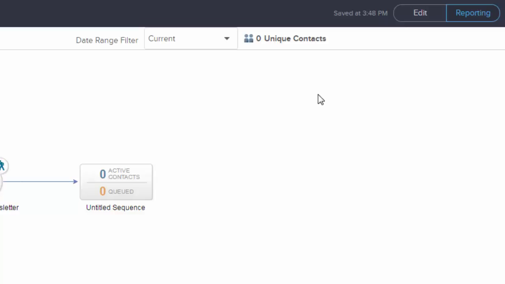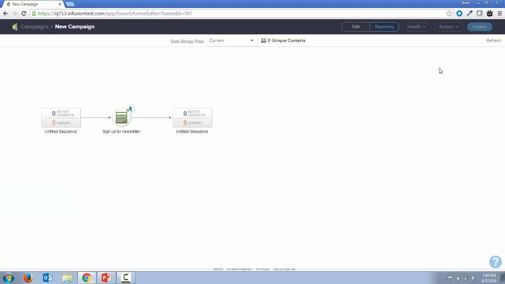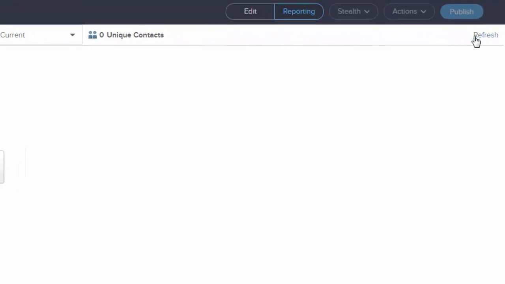I love this. Oh, and one more thing I forgot to mention. We used to have a little button that had two arrows on it for refreshing the data in the campaign. Now we've got a button that says refresh. So once again, we're calling it exactly what it is. We're really making the campaign builder simple here.